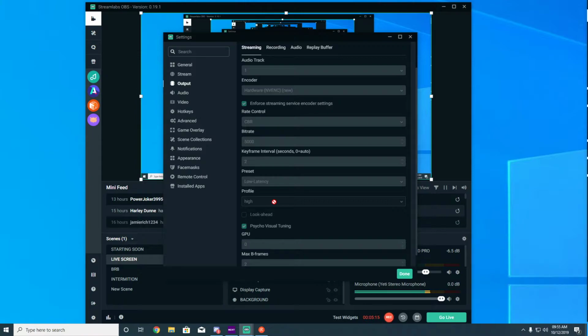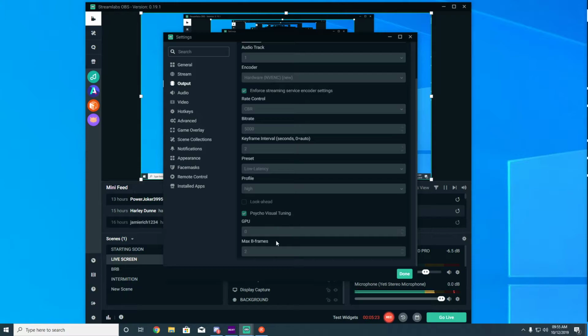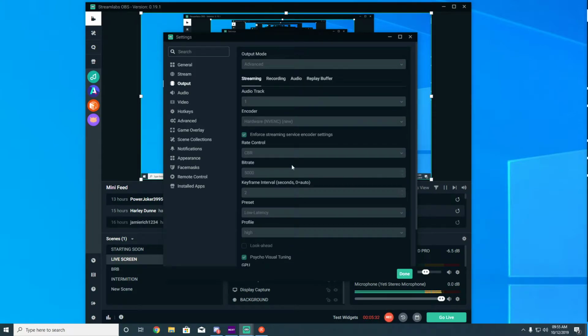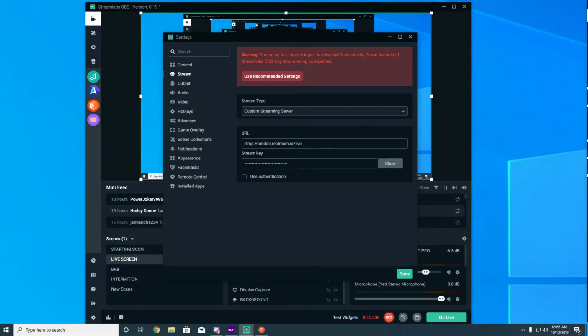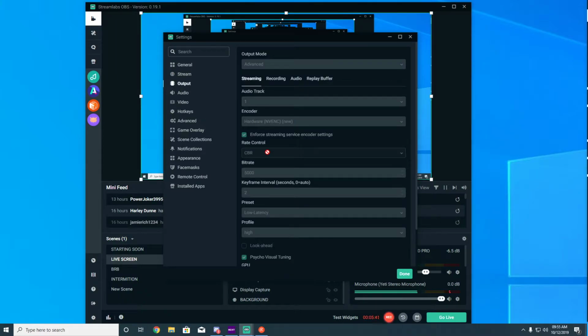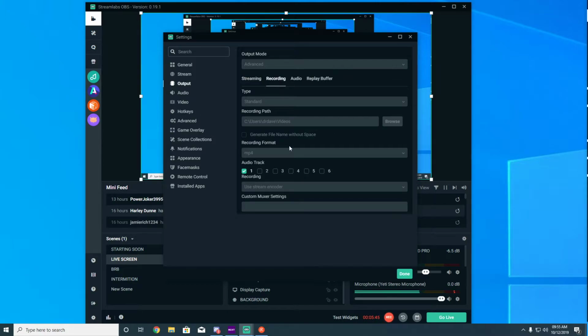Profiles, I don't really muck about with too much. In here you have high and main. I've got mine on high and I just left that alone. And then also down the bottom, max B frames, again you're going to want to set this to 2. And that is how to set up to stream. So you've got your stream key and everything all set up, and then you've got your output to your stream all set up, and then you've got your recording settings.